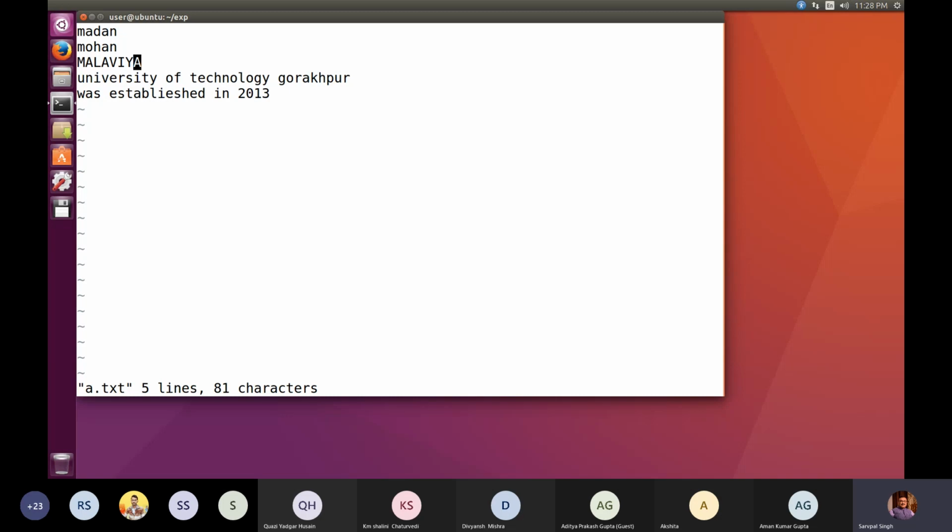Another operation which I want to show you: I have moved to the last line of command mode by pressing escape and colon, and I wish to search Malviya. Okay, so I want to search this. Look, my cursor is just blinking at the position where Malviya is written.